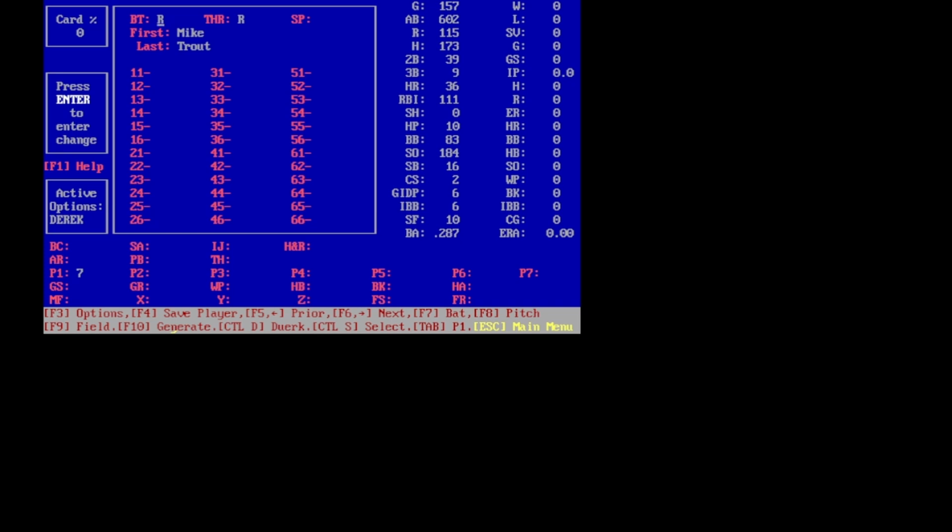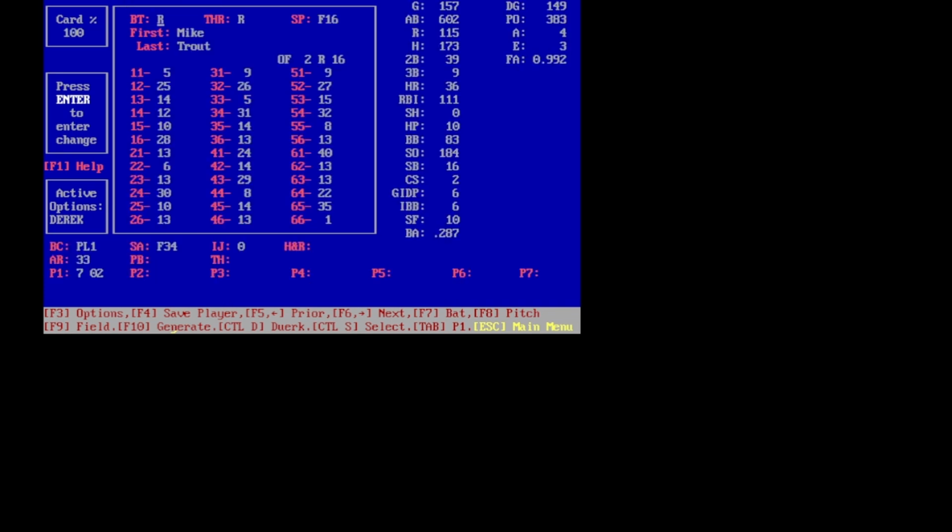Alright, so let's go down to the bottom here. Position 1 is going to be center field. Actually, it's outfield, right? 7 is outfield. So let me just confirm that. I think that's right. Yeah, 7 is outfield. Okay. So if I do F10 to generate, there we go. Mike Trout is generated.